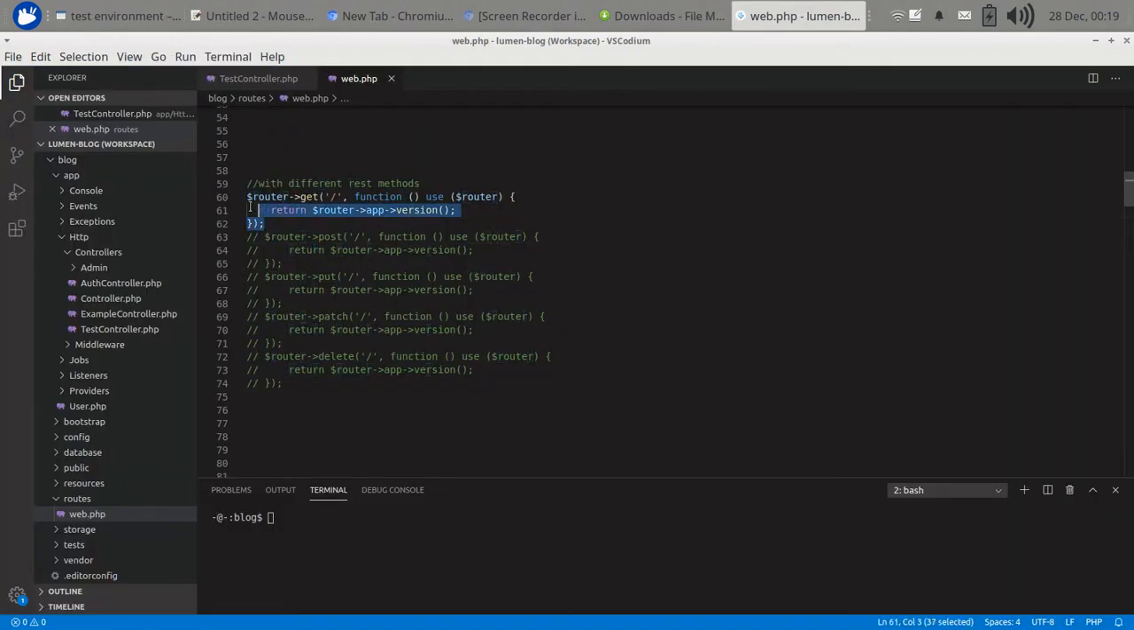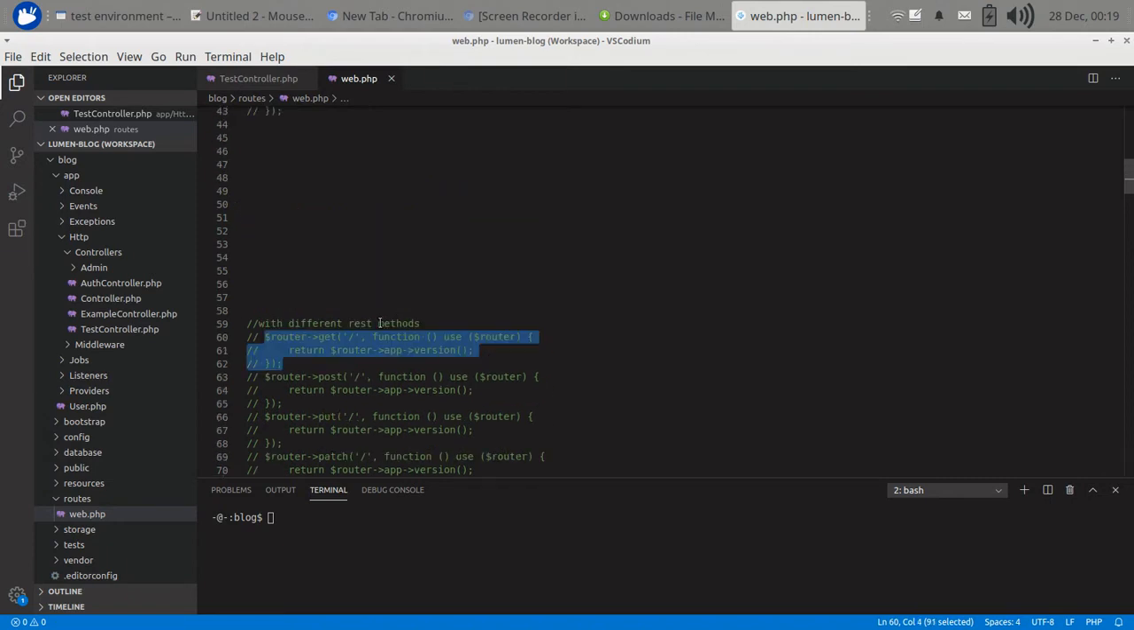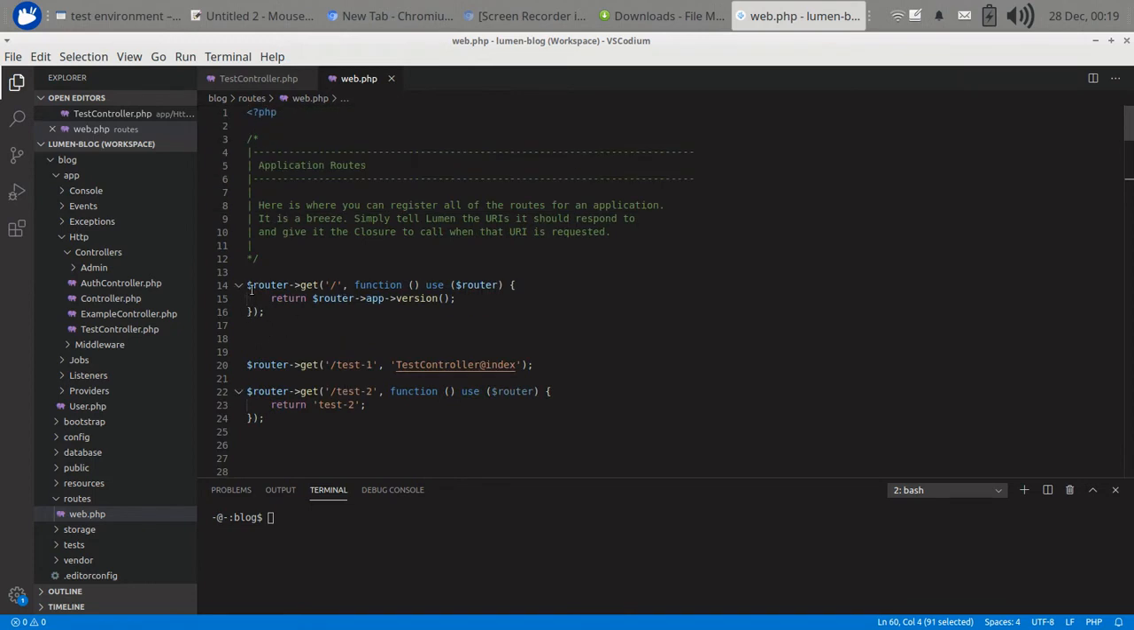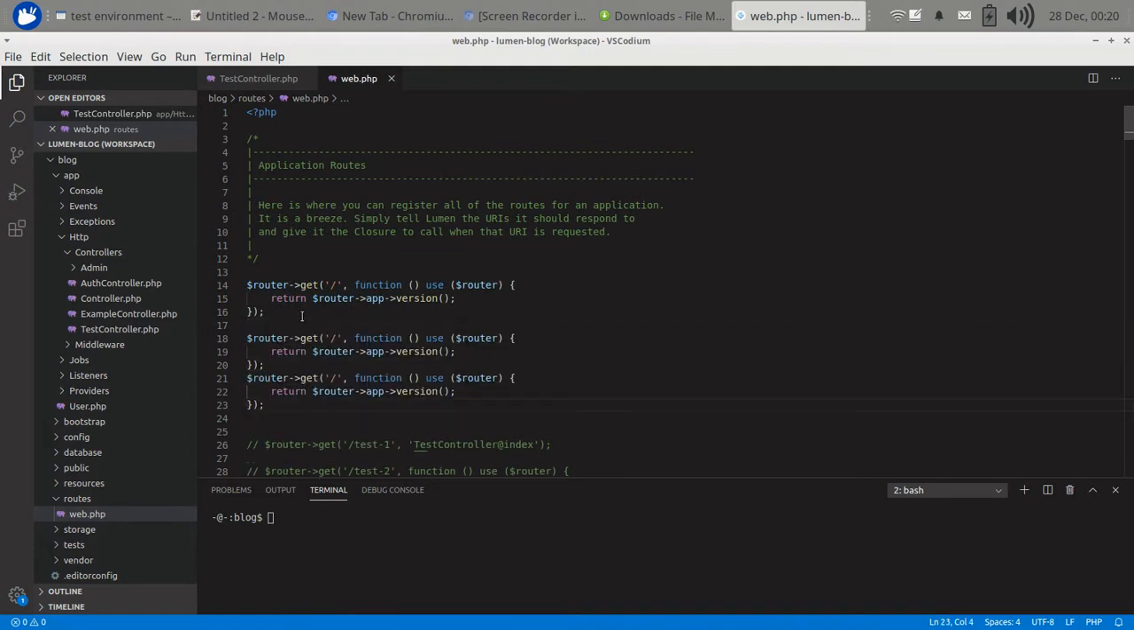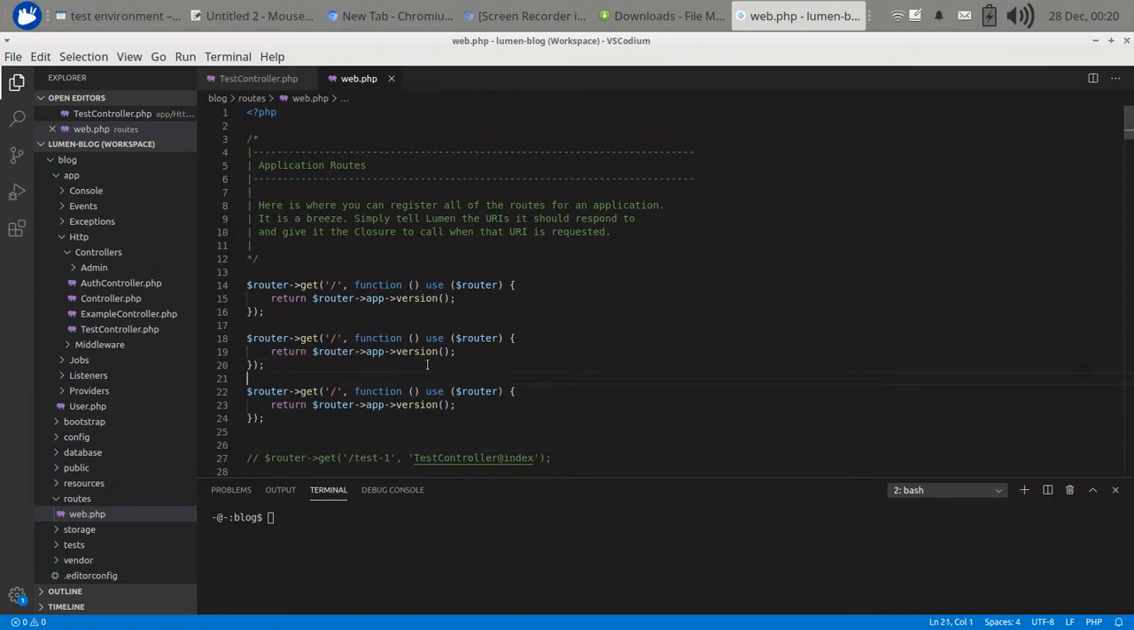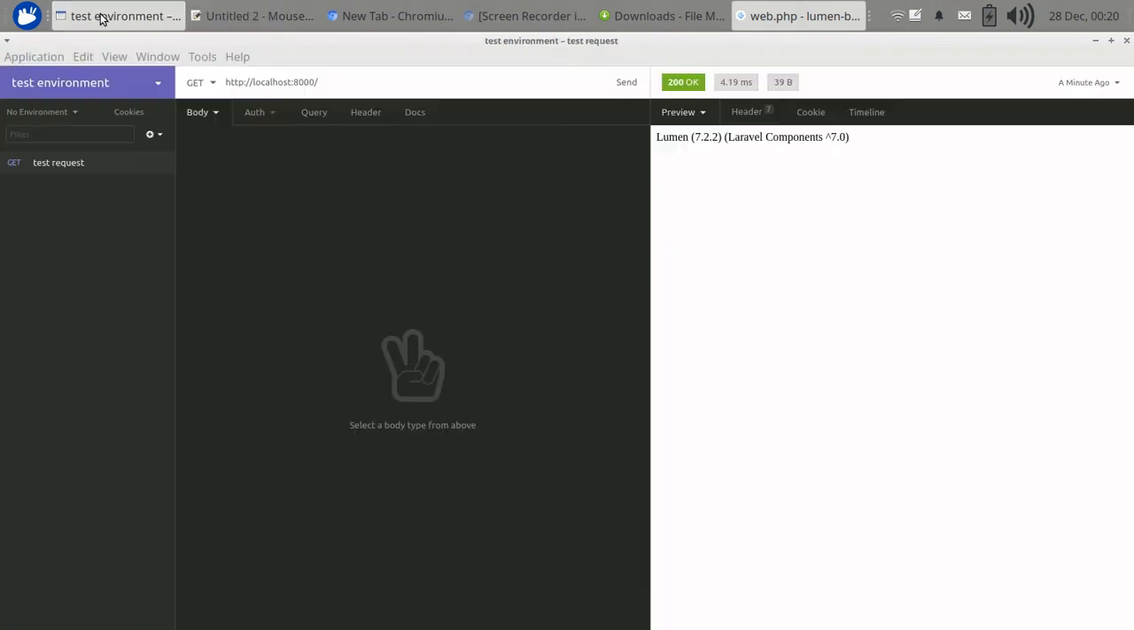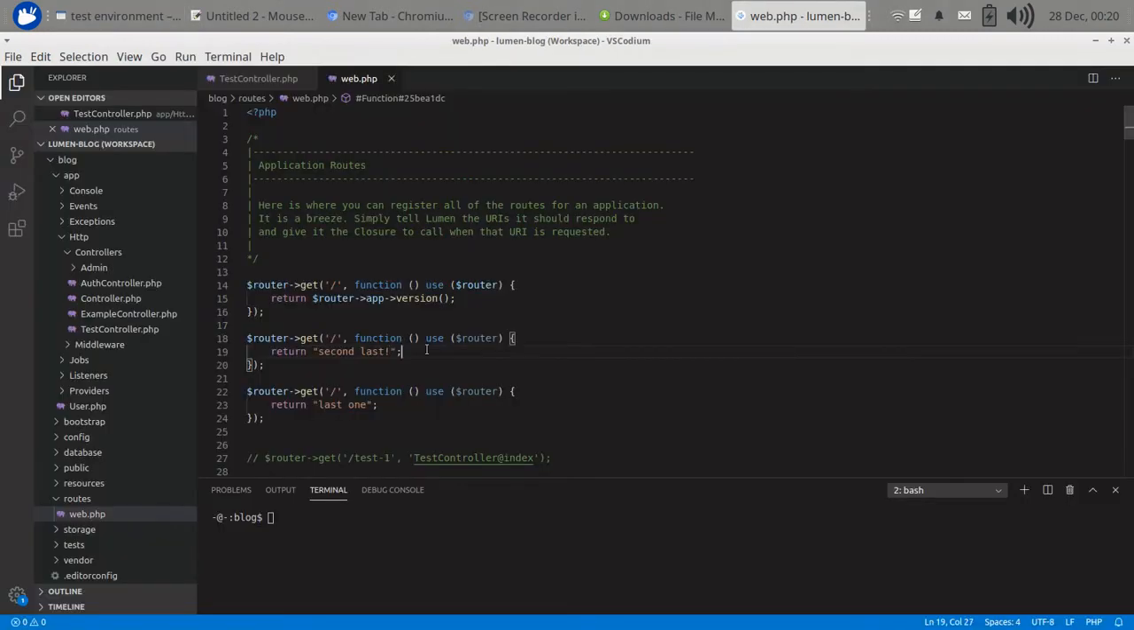One thing I also want to mention is that if you have routes with the same API method, and here I define three similar routes, it will pick up the last one only. So let's differentiate them. Last one, and this will be second last one. Let's access it now, and it returns the last one.